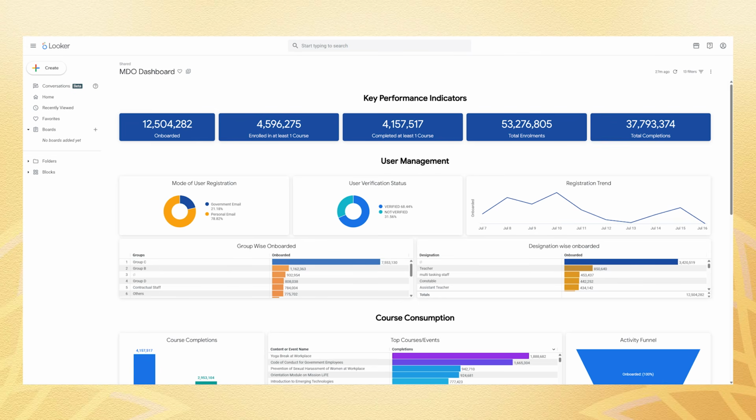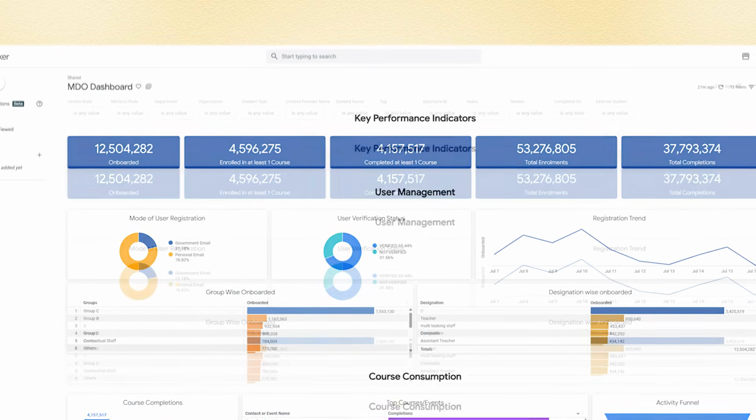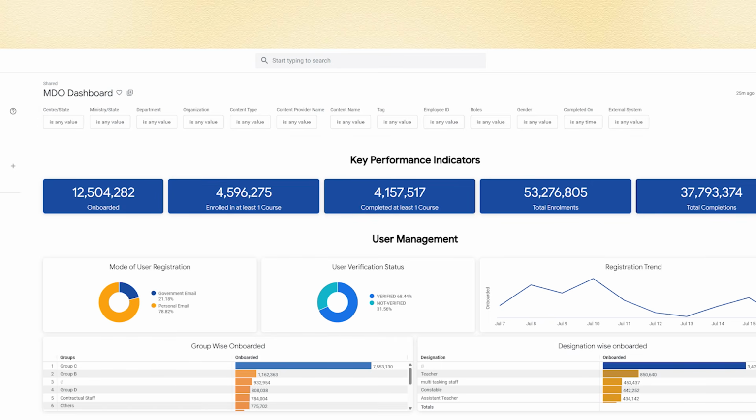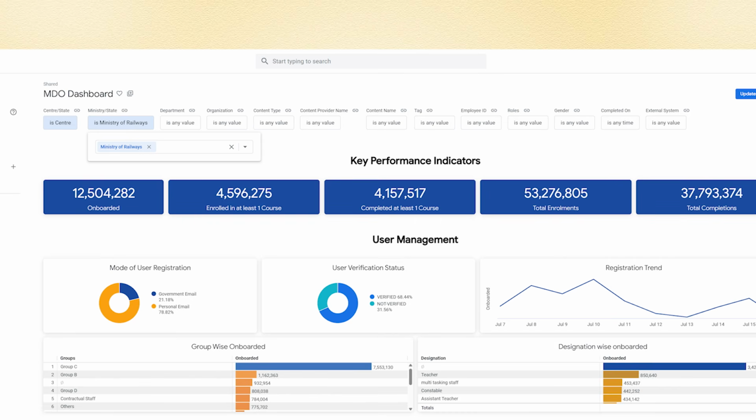To search for your MDO's information, click on the Filters option on the top right. There are a number of filters available to guide you in customizing the view according to your needs. Begin by choosing your ministry. For example, let us consider the Ministry of Railways. Just write down the name of the ministry and choose it.